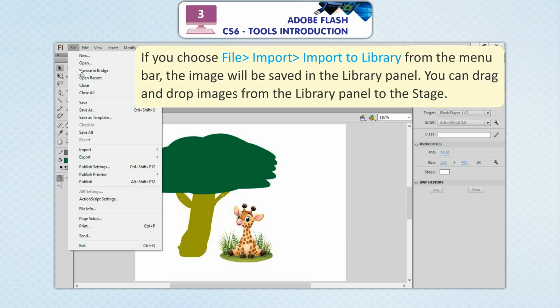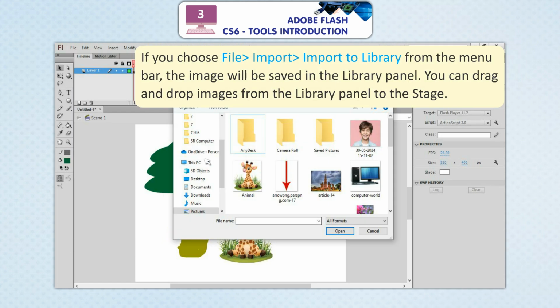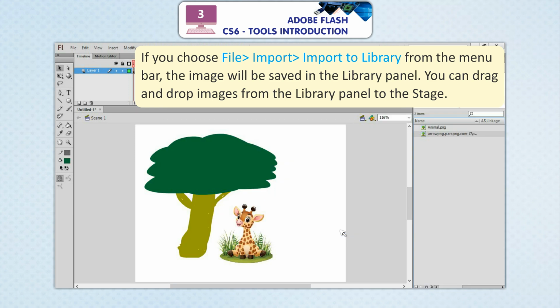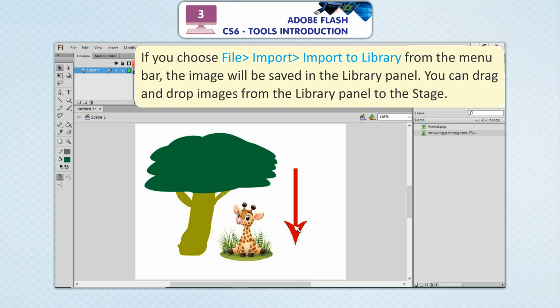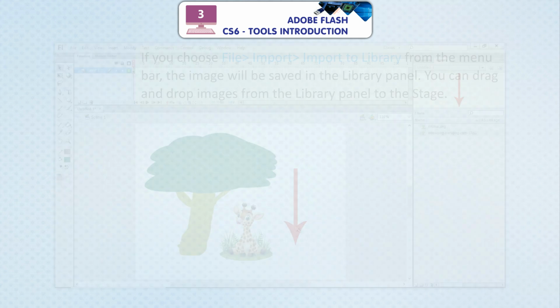If you choose File, Import, Import to Library from the menu bar, the image will be saved in the library panel. You can drag and drop images from the library panel to the stage.